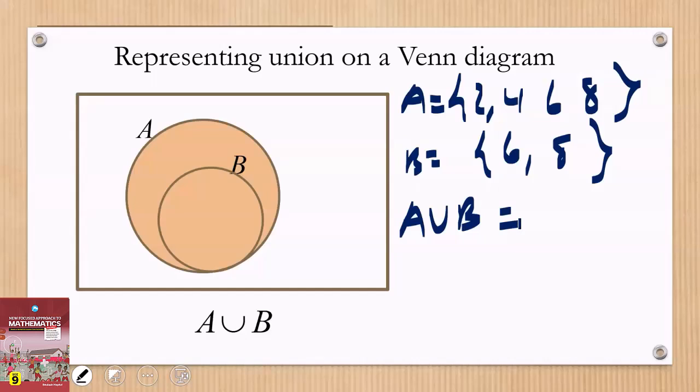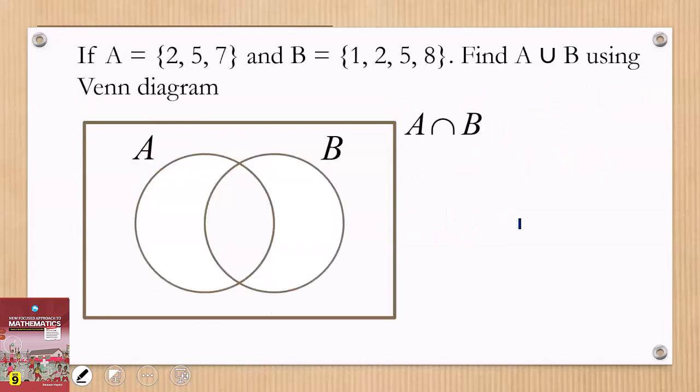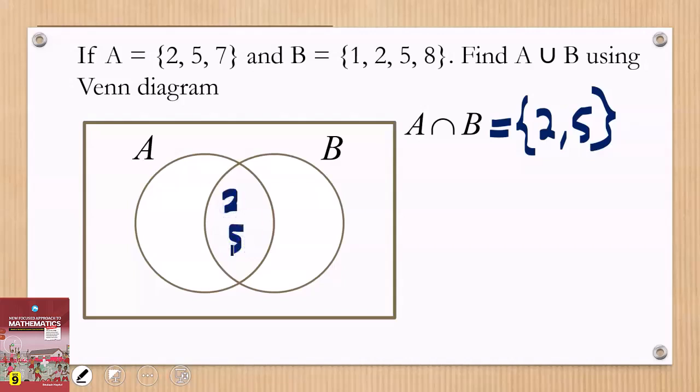Now let's take one more example and then we end this lesson. For example, here we have A union B, where A is given as 2, 5, 7 and B is given as 1, 2, 5, 8. Find A union B using the Venn diagram. First of all, let's see whether there's an intersection between them. There is an intersection between these two sets: 2 and 5. So we position 2 and 5 in the Venn diagram as 2 here and 5 here as well.